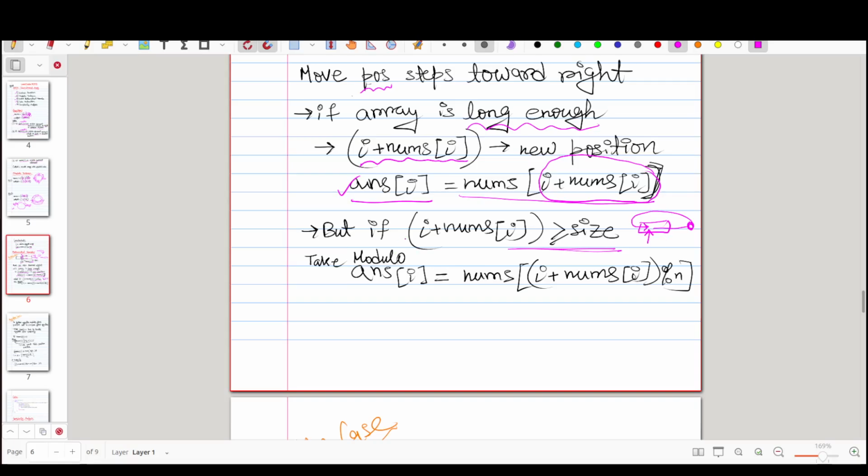So what we do to reduce this whole value to the range 0 to n minus 1, we take the modulo operation. That means i plus nums of i, if we take the modulo n, so it will be under the 0 to n minus 1 limit. So it will give the valid answer, and it is actually true.